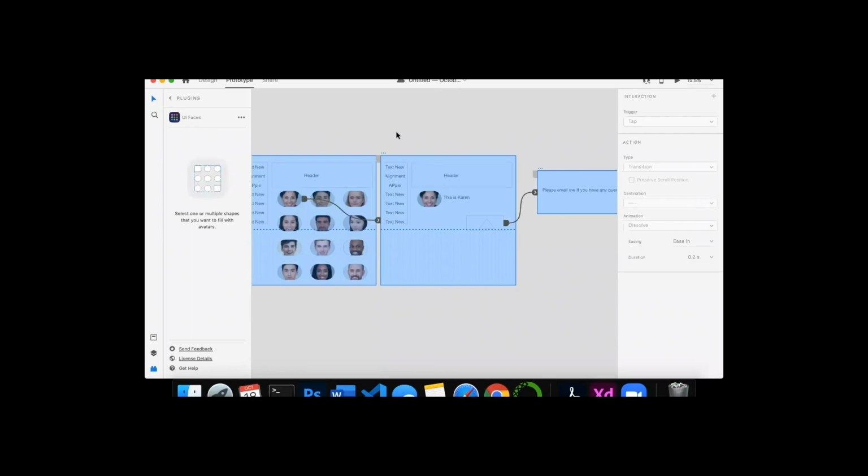This is the basic of Adobe XD, but then there are a lot of features which I can continue and I will show you in the next videos.